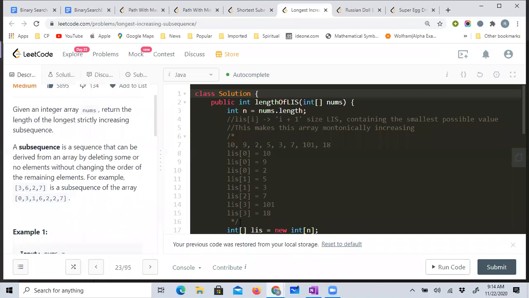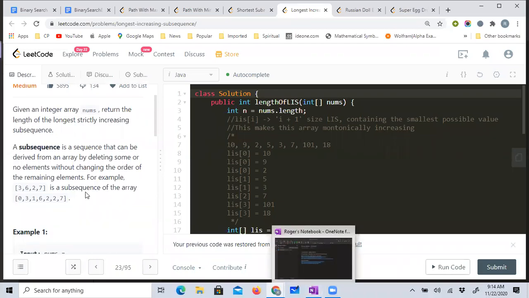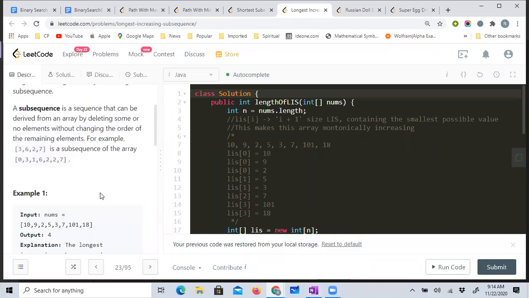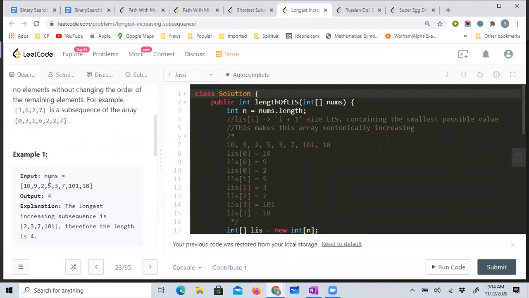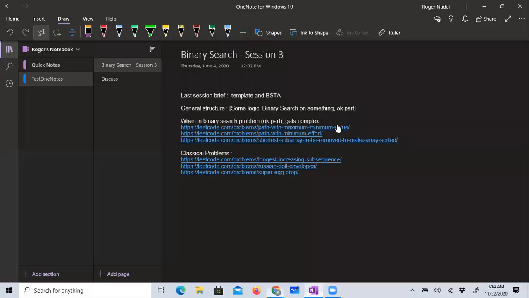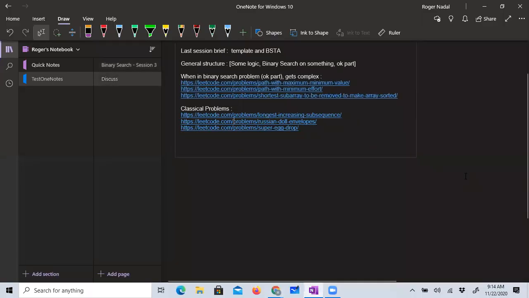Okay, so longest increasing subsequence. So let me try to explain the problem. I am pretty sure you guys already know this problem. So still, I will take this example and explain what that means and how it will work.